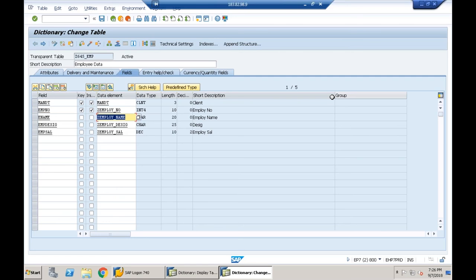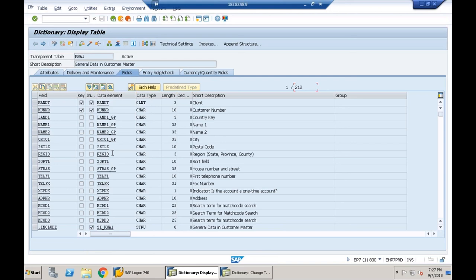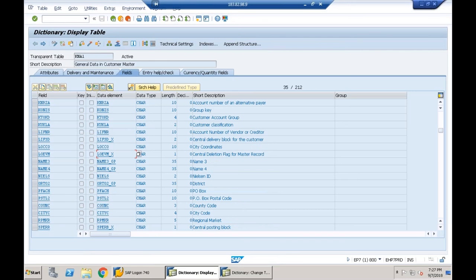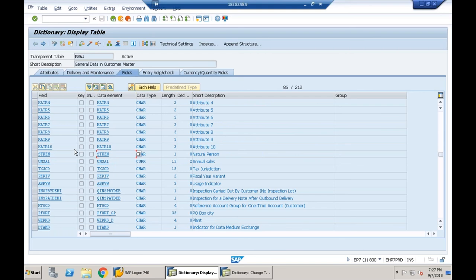Sir, in case of the enhancement category deep structure, we have included the structure in the KNA1 table. SAP has included the include structure, which means it is a structure that can have any kind of data types. But it's not that, since we have included the structure, we have to choose the enhancement category as deep. No.